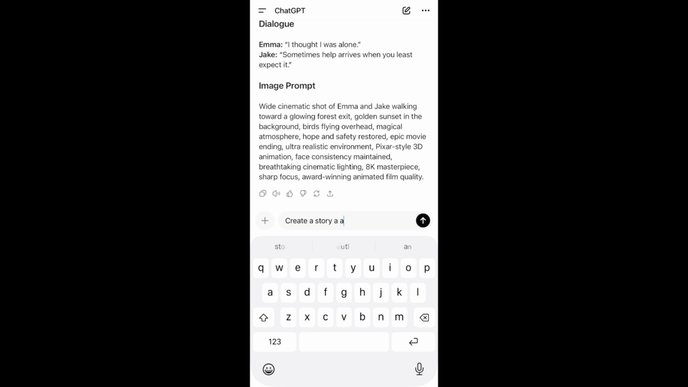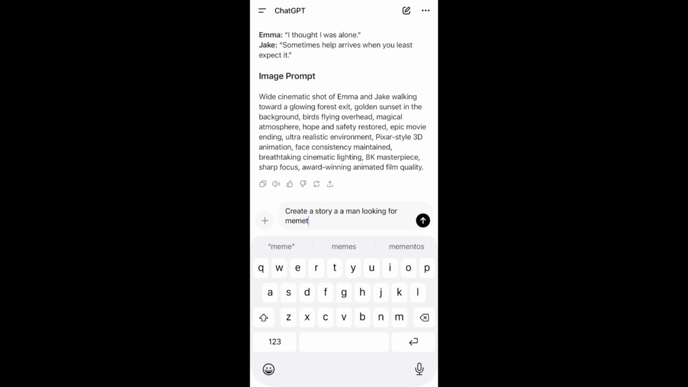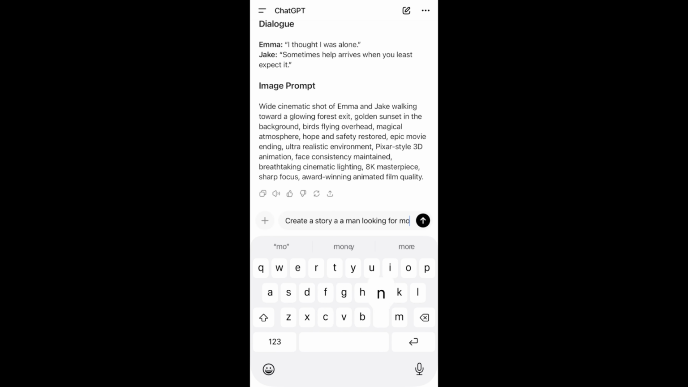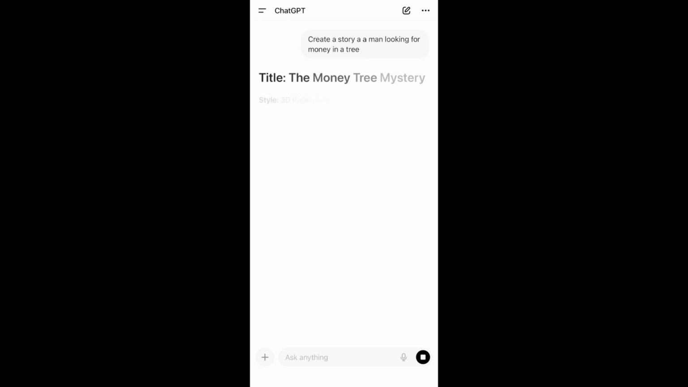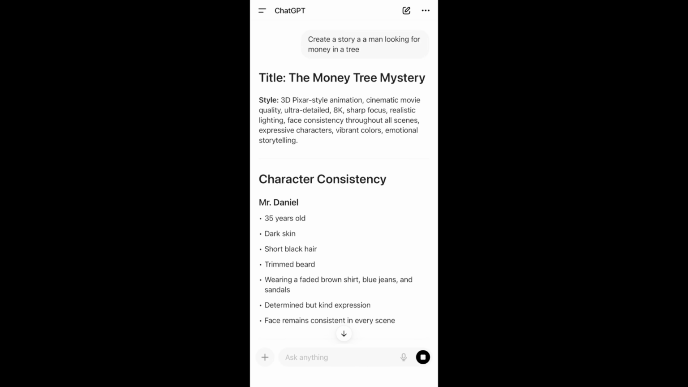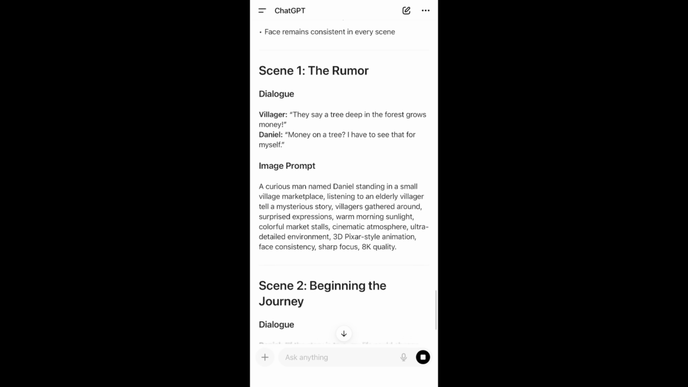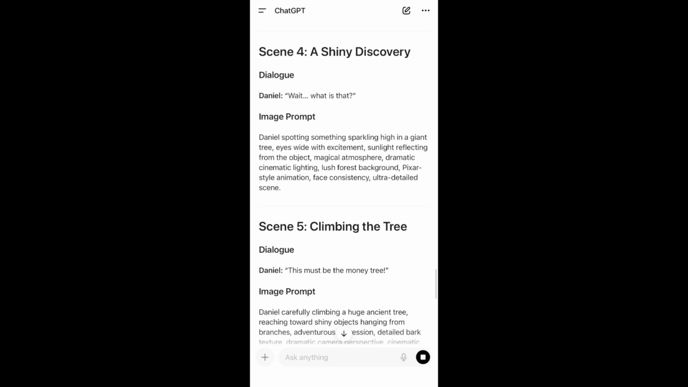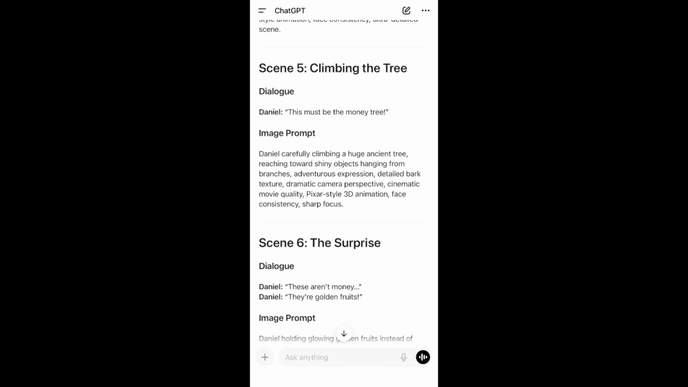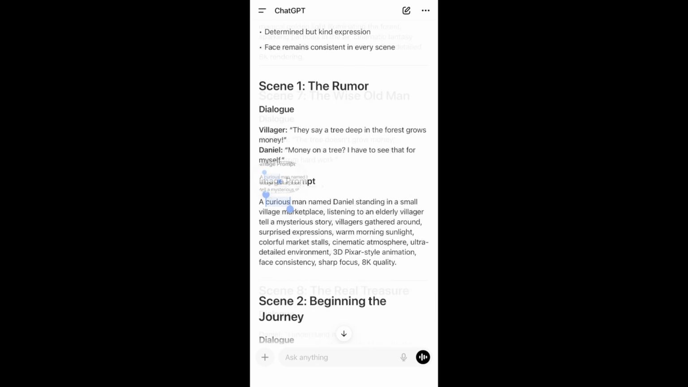Now, I want to create another story. I want to show you guys that this platform can generate any story, be it animal story, cartoon characters, anime, anyone. See, now I told ChatGPT, create a story about a man looking for money. I am telling you guys, there's no story ChatGPT cannot create. See, ChatGPT created the story, gave me the prompt. See, the character consistency, the scenes, the image prompts, the dialogue. ChatGPT is capable of doing anything you tell it to do.